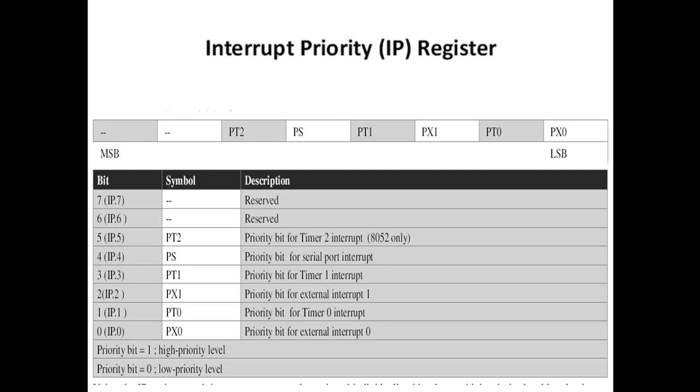By default, if we talk about the interrupts, the highest priority is given to the interrupt at pin number 0, that is INT0, and the lowest priority is given to the serial port interrupt. Remember again, INT0 has the highest priority and the serial port has the lowest priority. But if you want to change the priority, you can use another register known as the interrupt priority register.